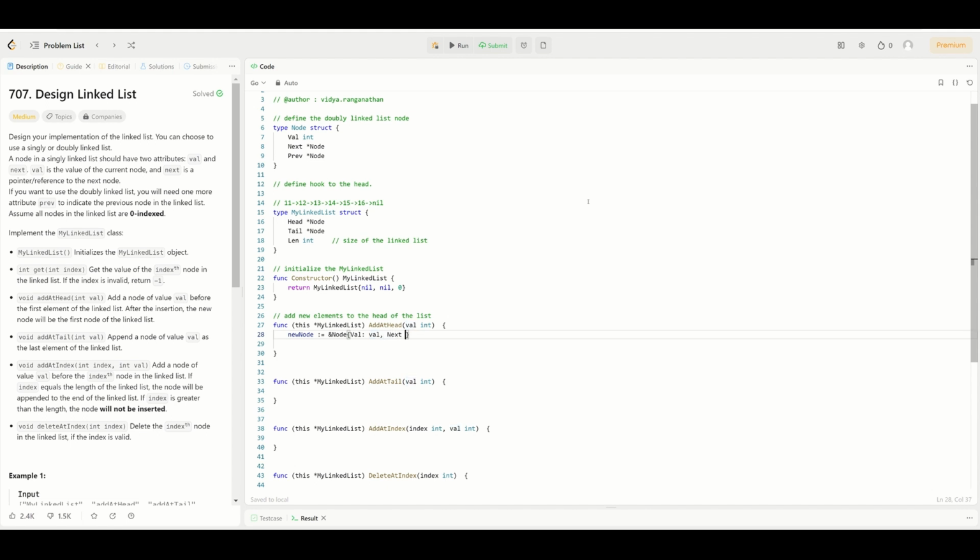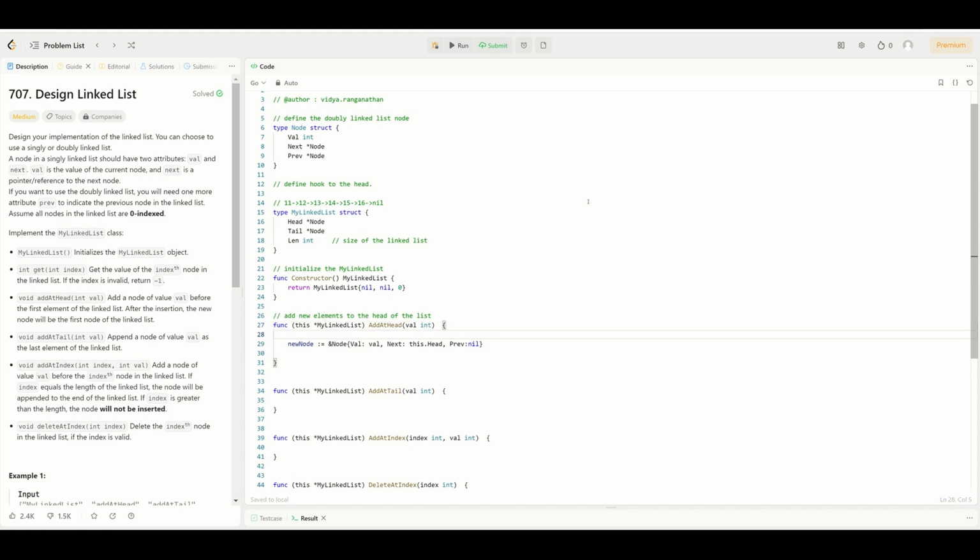I want to say next is going to be this dot head, right? And previous I can leave empty also. So we are done with creating a new node with the input value. Now we need to position this new node into the head accordingly, as we had seen over the visual walkthrough.